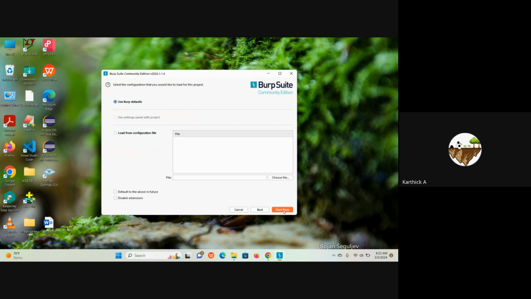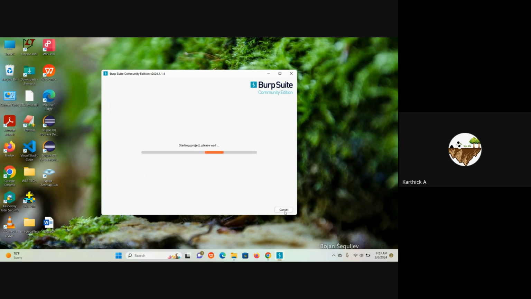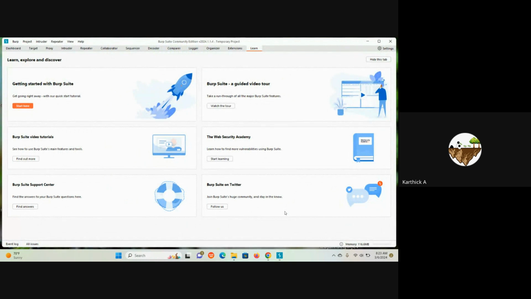Now, select the configuration that you would like to load for this project. In Burpsuite, there are add-ons. You can load the entire default or you can add plugins. So in this case, keep use Burp defaults. Then start Burp. Good. So Burpsuite has been successfully installed.